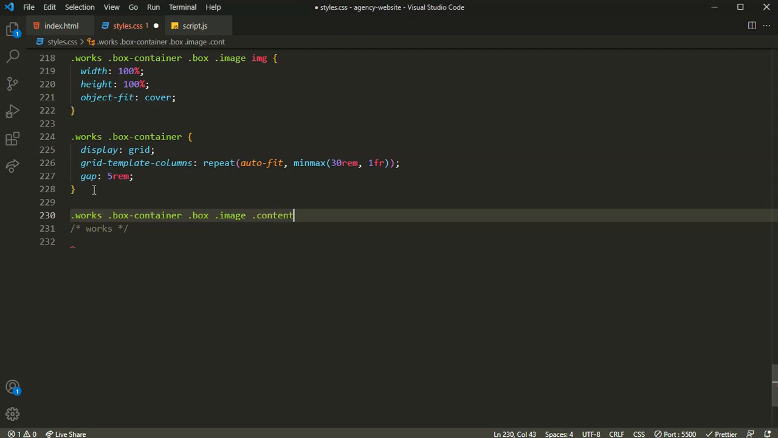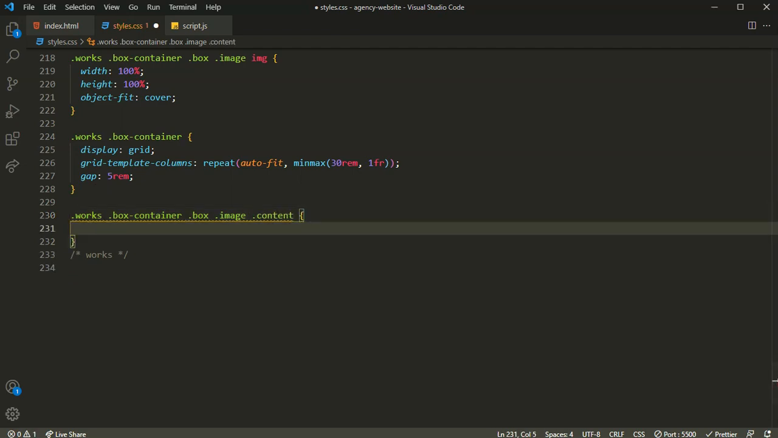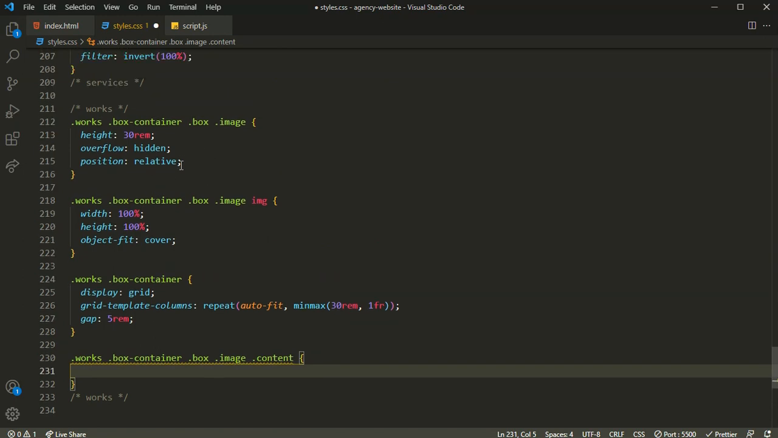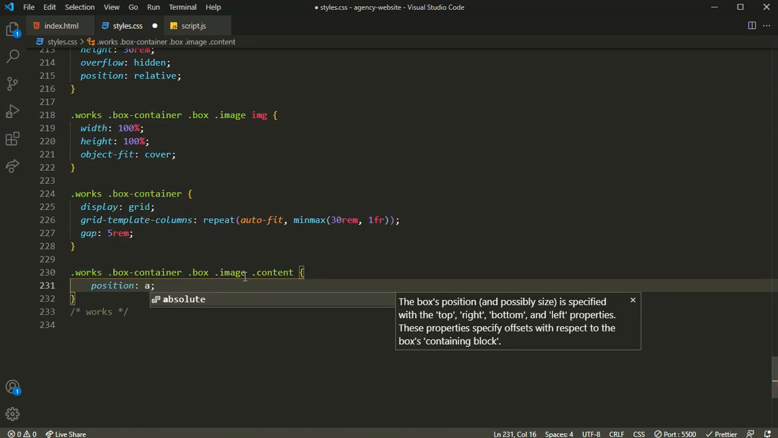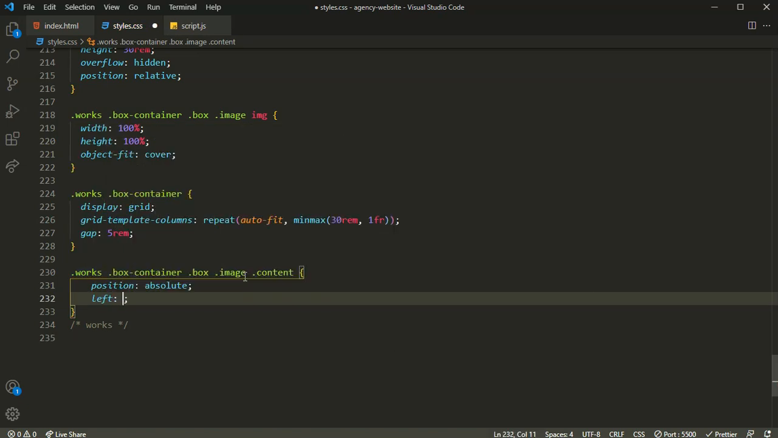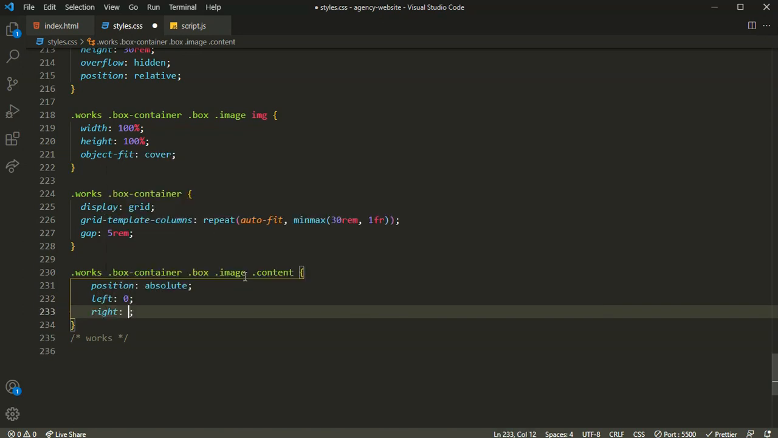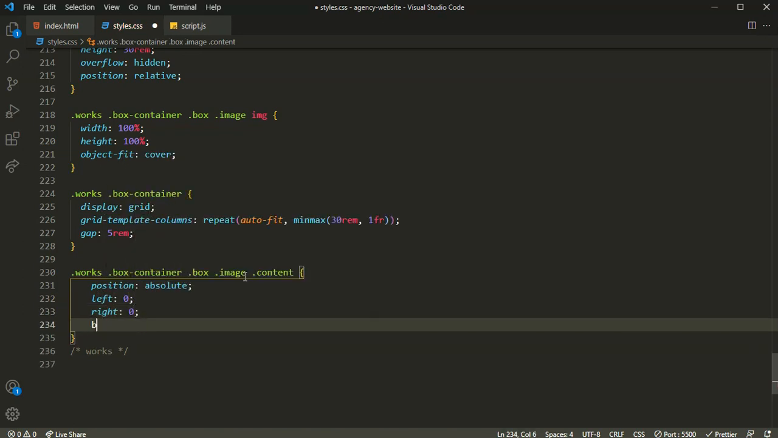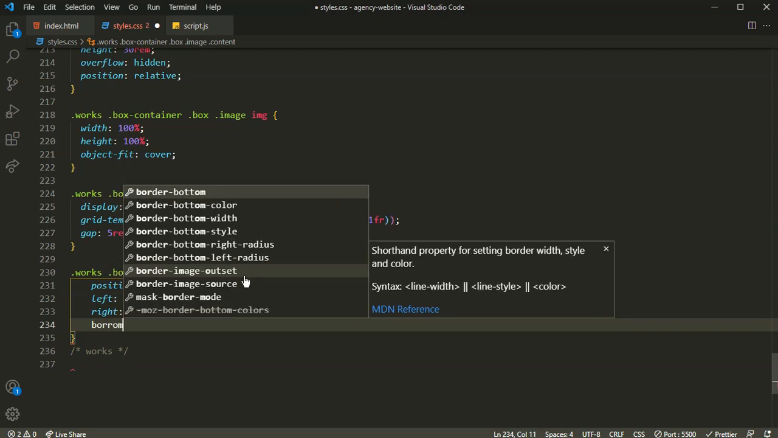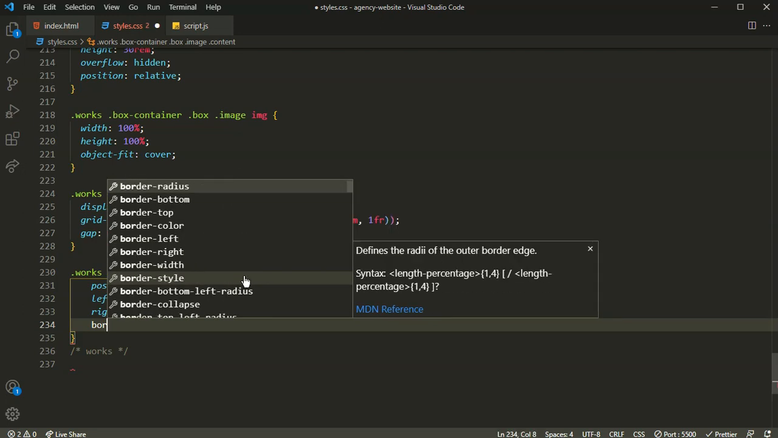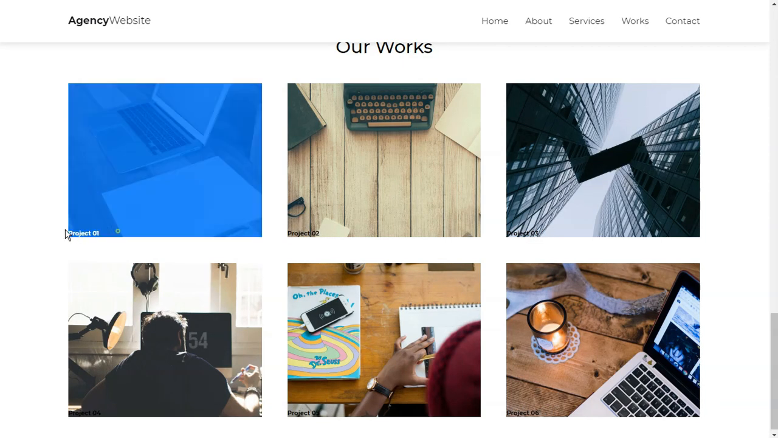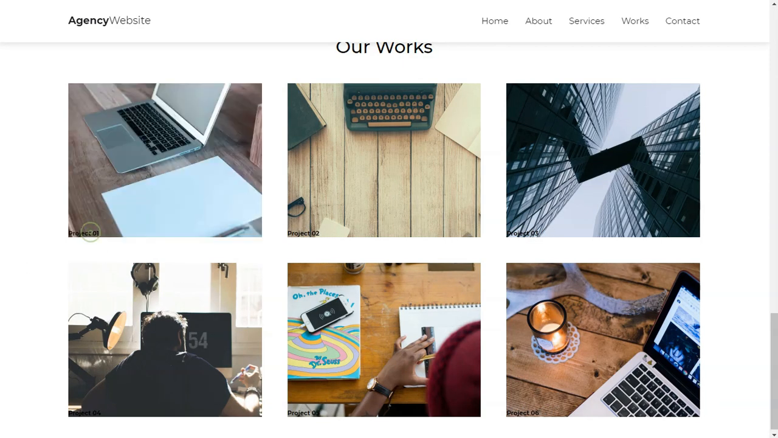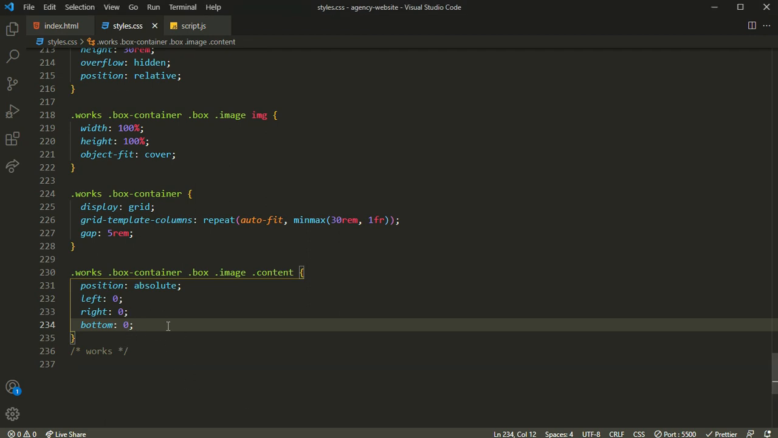For the content, I have already set the parent, which is image, to position relative, and here I will set position to absolute, left 0, right 0, and bottom to 0. As you can see, there we have our project 01. Let's continue styling it.